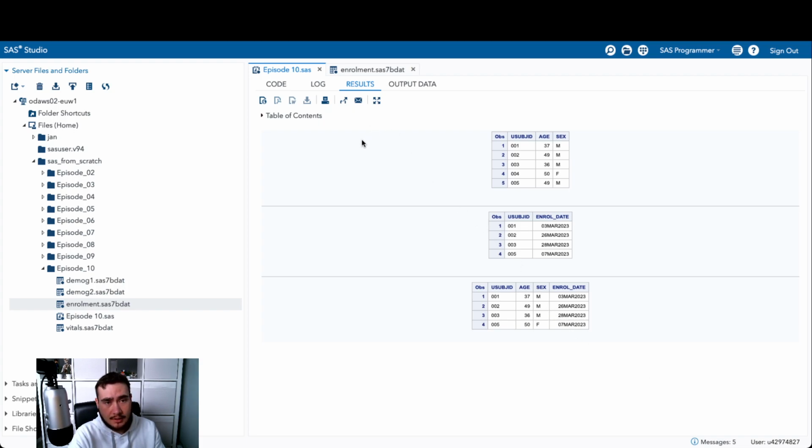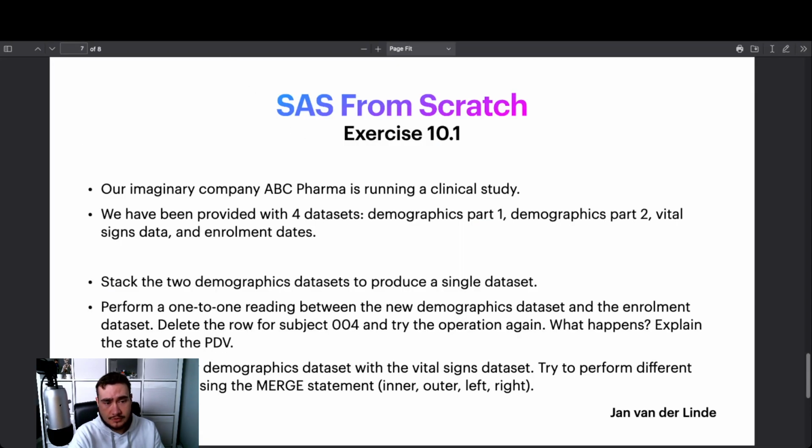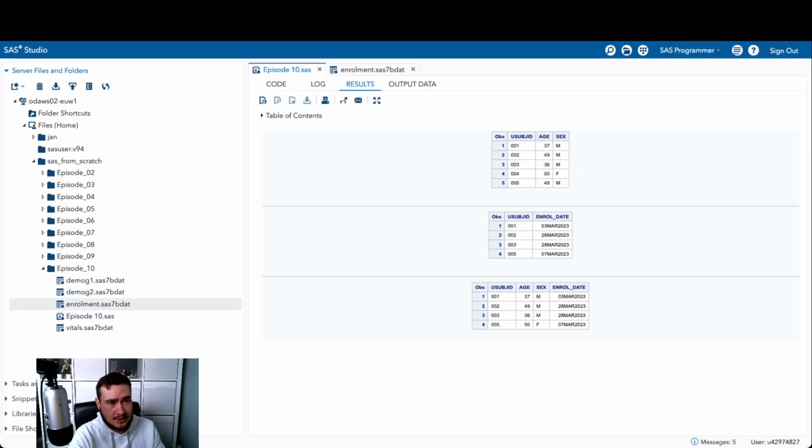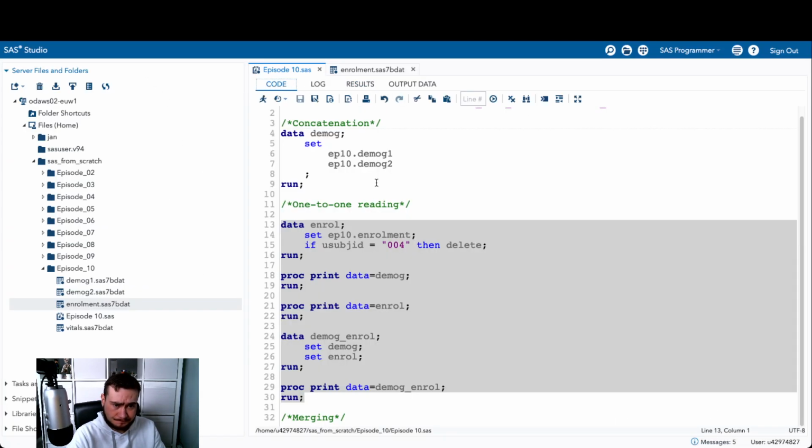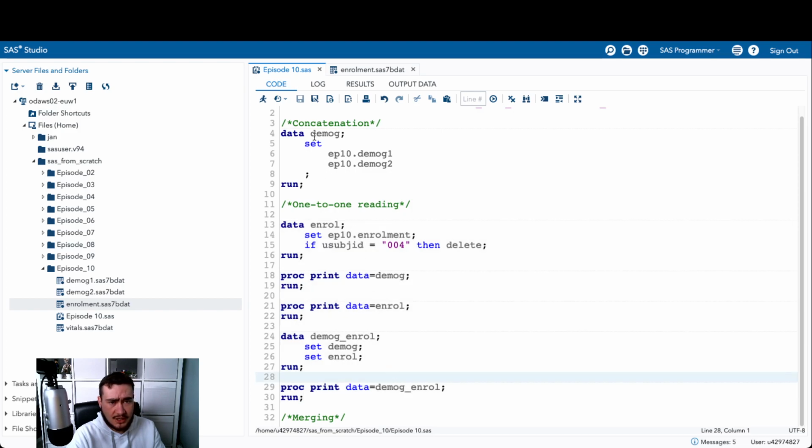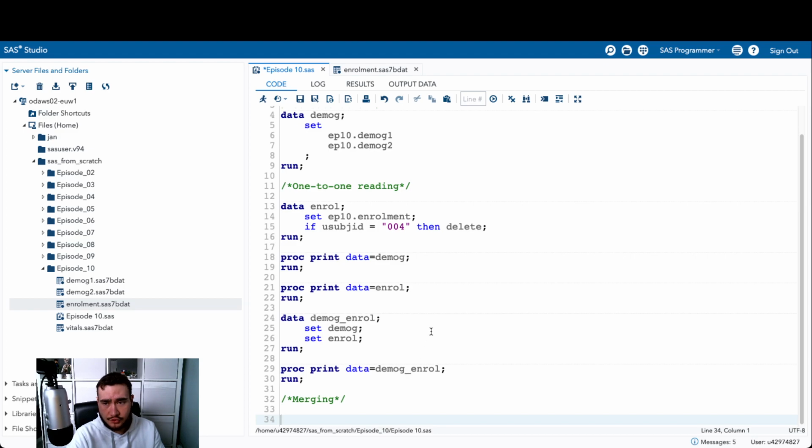The next instruction that we had was to merge the demographics dataset with the vital signs dataset. So let's do that. Merging and concatenation are the two operations that you'll use on a day-to-day basis. One-to-one reading, not so much.